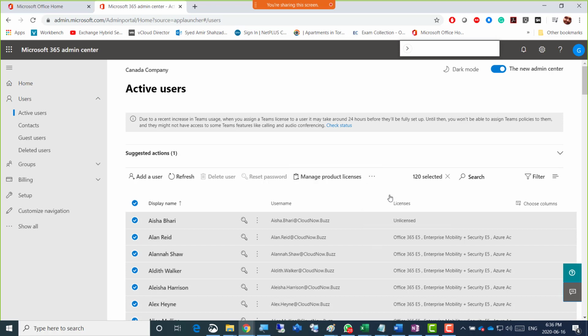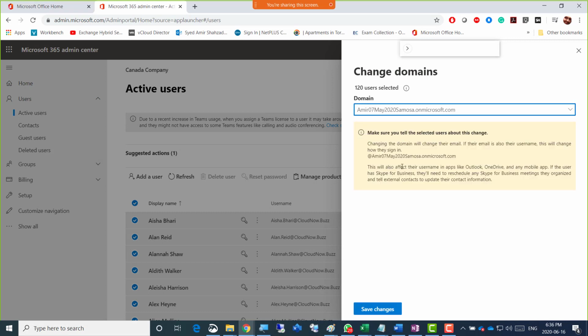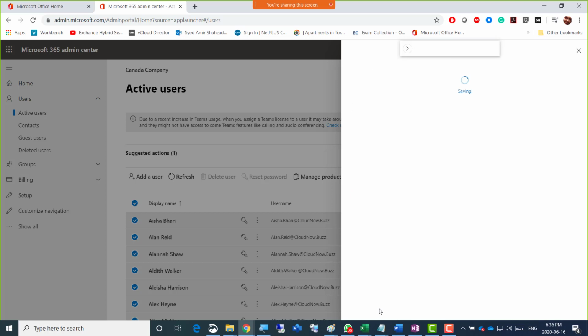So change domains here, and select a domain. So does it give an error when I do that for others? It says changing the domain will change their email. If their email is also their username, this will change how they sign in. Yeah, we know that. So save changes. Whatever we can change, just go ahead and change that. So we would have 2 or 3 users left.